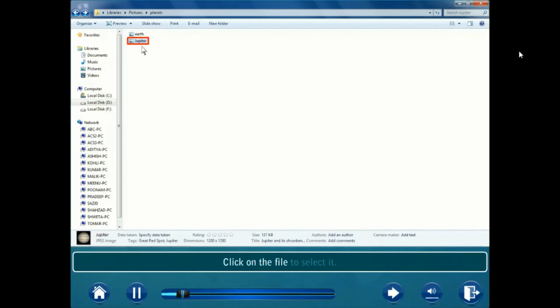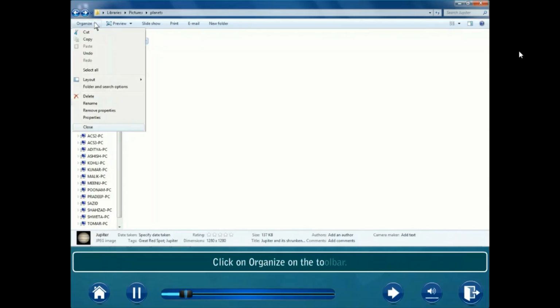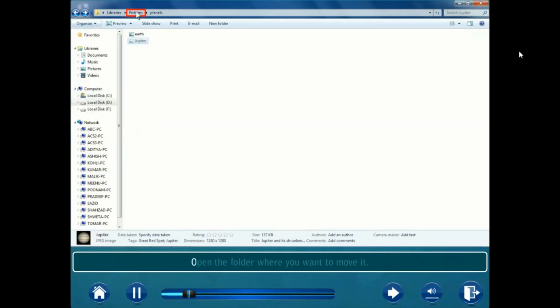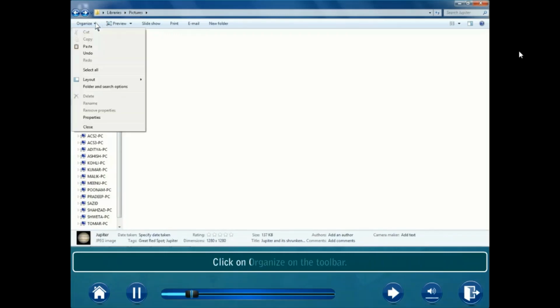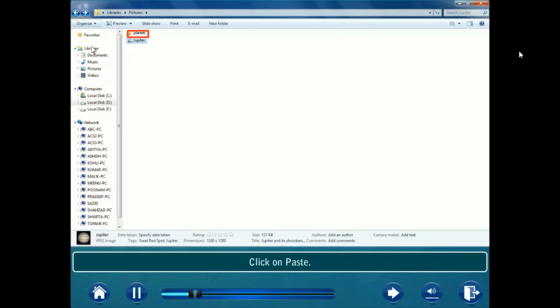Click on the file to select it. Click on Organize on the toolbar. Click on Cut. Open the folder where you want to move it. Click on Organize on the toolbar. Click on Paste. The chosen file is moved to another location.